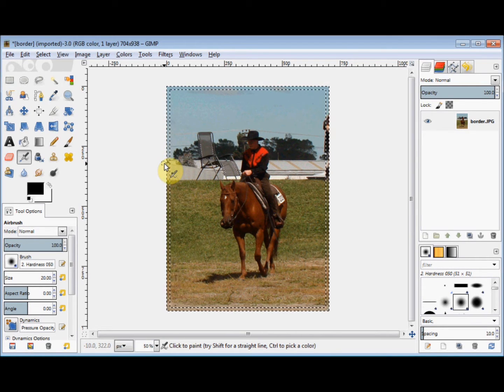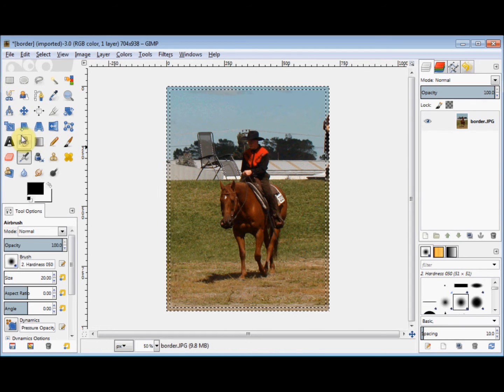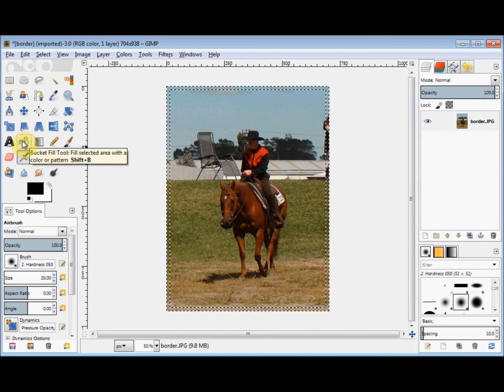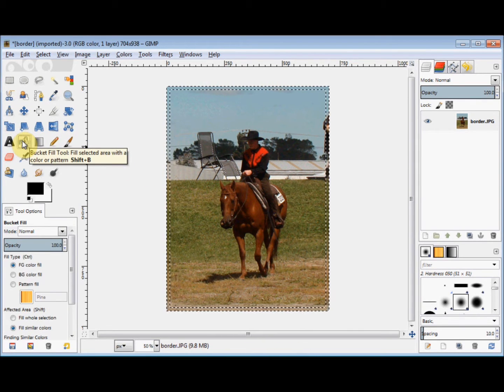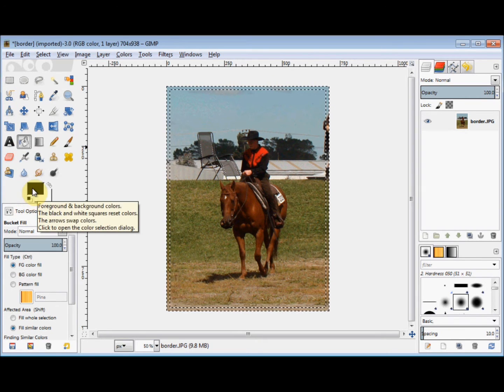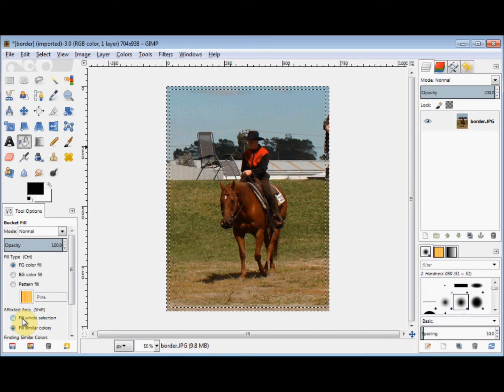So next we've got to fill it. So I'll bucket fill it first. I'll click on the bucket fill tool. Now I want my border black, so I'm not going to change the color, but you could change it if you wanted. And then I'm going to come down and click on fill whole selection. I simply go back to the border area and click my cursor in it.